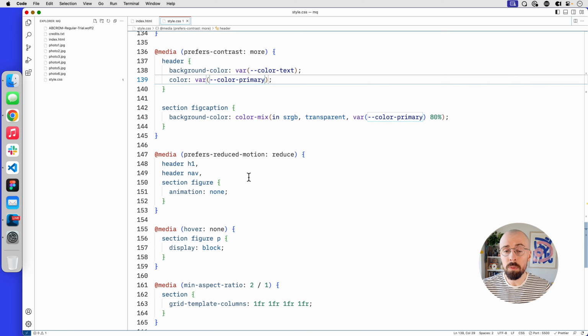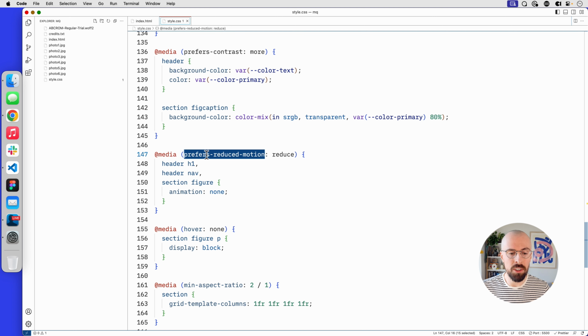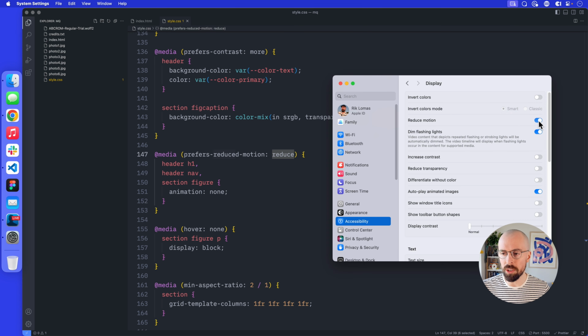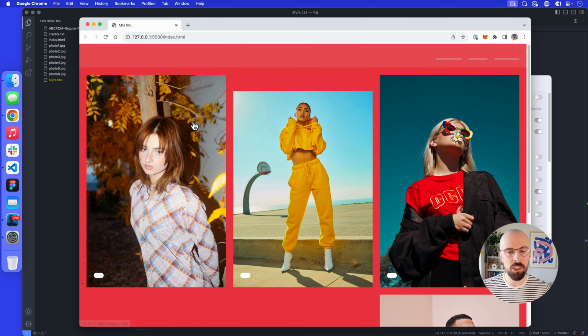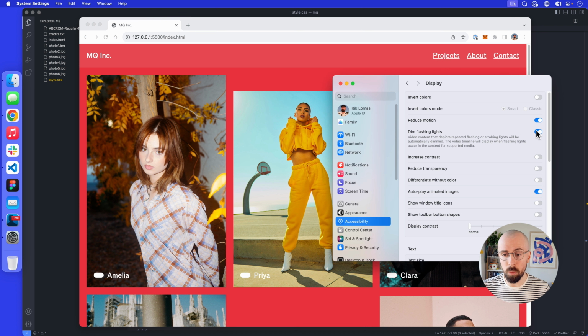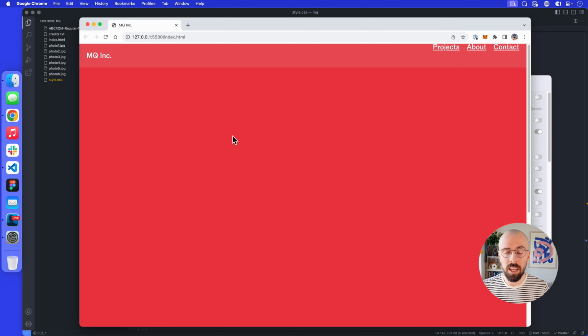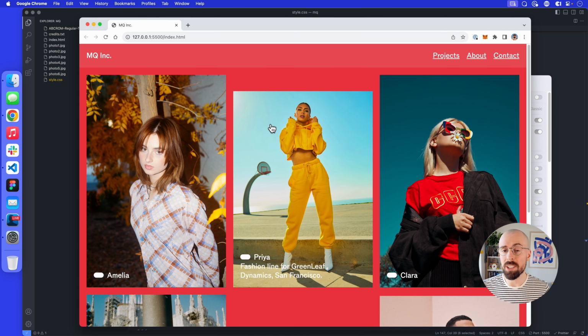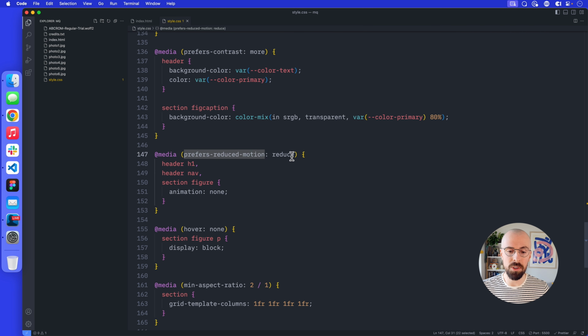So if our user doesn't want to see motion for whatever reason, such as epilepsy reasons, for instance, we can do this prefers reduced motion, and we can reduce it. And what we can do here is just turn off the animations. So I can turn off the contrast, and I've also got this reduced motion in here. So now if we refresh the page, our animations don't play. So our user says, I don't really want to see animations for whatever reason. We can reduce the motion. If we turn it off, we'll get this animation effect. If we turn it on and say reduce the motion, our CSS will listen and it will not show those animations in here. So here we've got prefers reduced motion.